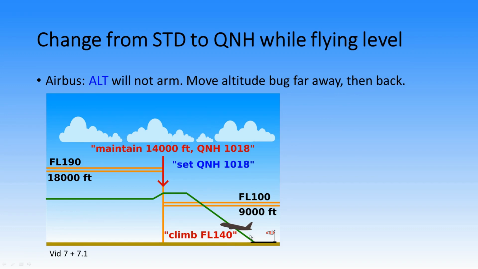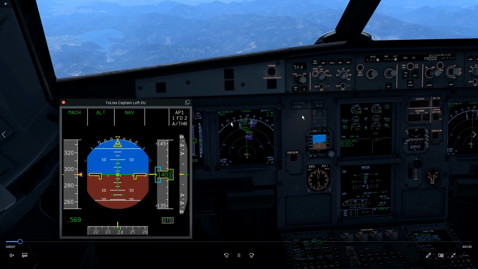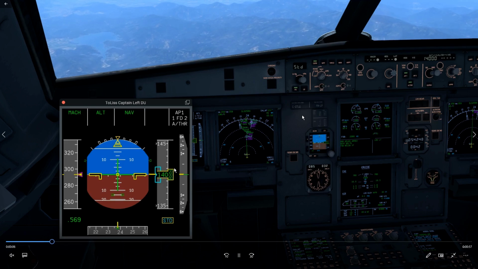So let's say we're departing from a different airfield, climb flight level 140 as usual, pass transition, it sets standard. So now you're at flight level 140, and then ATC contacts you and says maintain 14,000 feet on QNH 1018. So you set QNH 1018, and then we have the same issue as before, which I'll show in the next video.